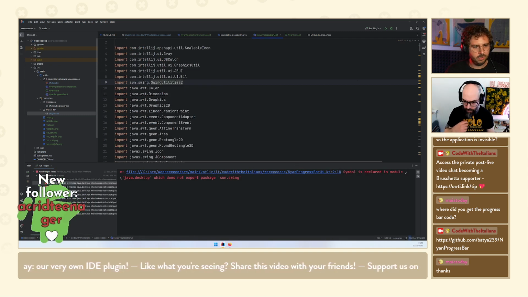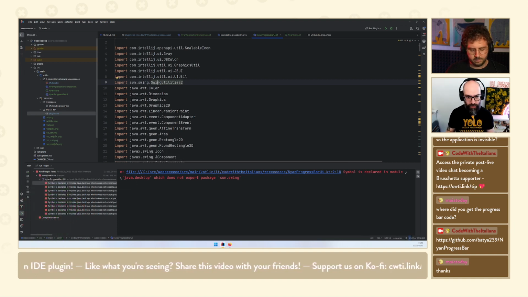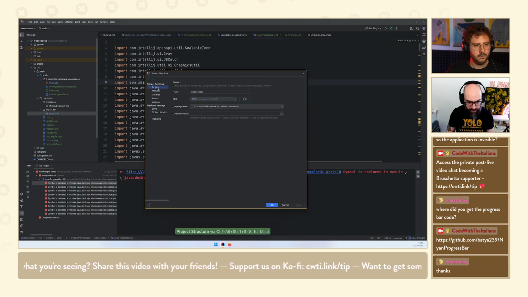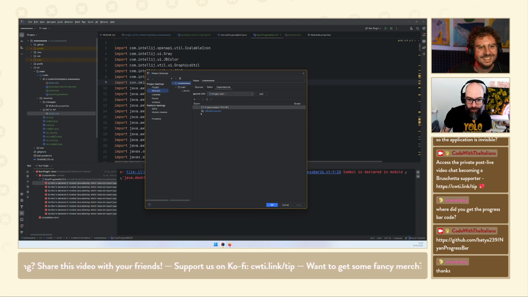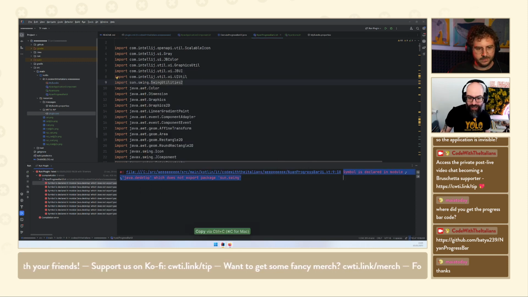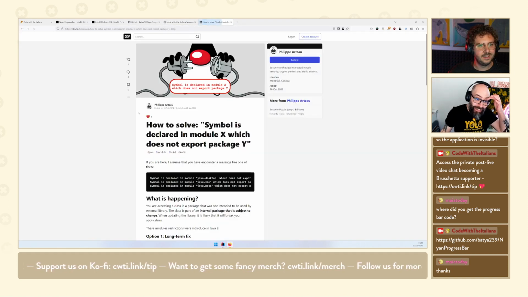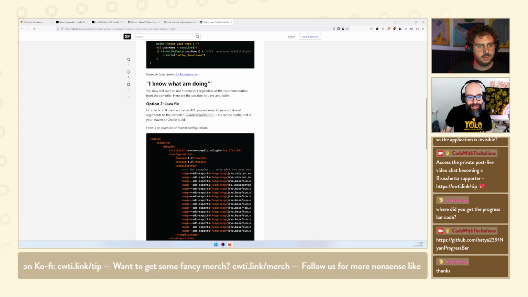Obviously, there's broken stuff. It's the same thing that we had broken on the other side. Swing utilities 2: symbol is declared in module java.desktop. I have no idea how to fix it. Well, there is only one way you can do it: just search for it on Google. In the meantime, since we can't ask Bard yet, at least you can ask Google search. Long-term fix. I like the long-term fix.